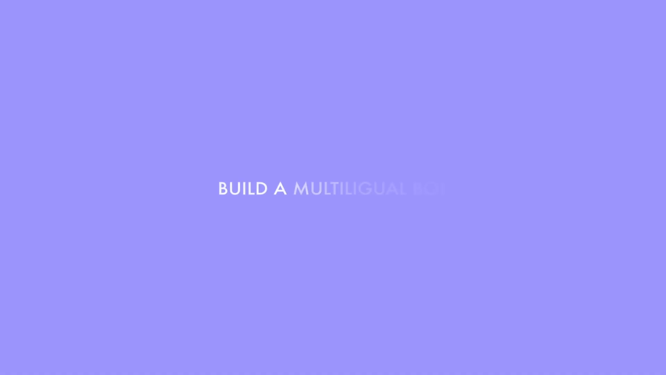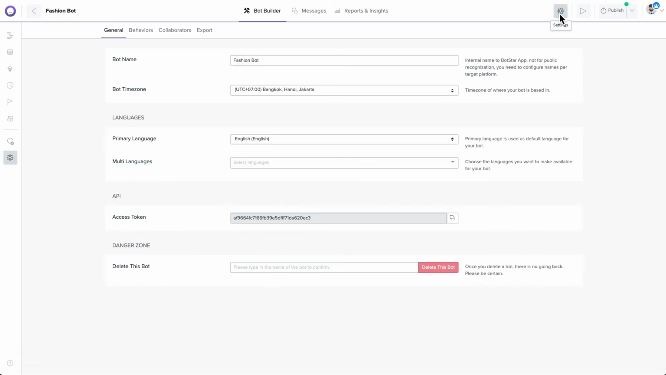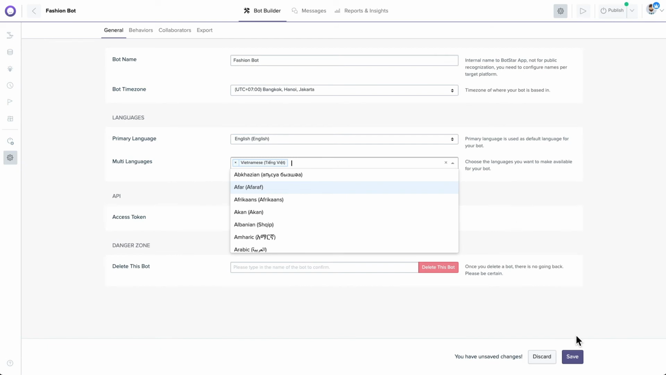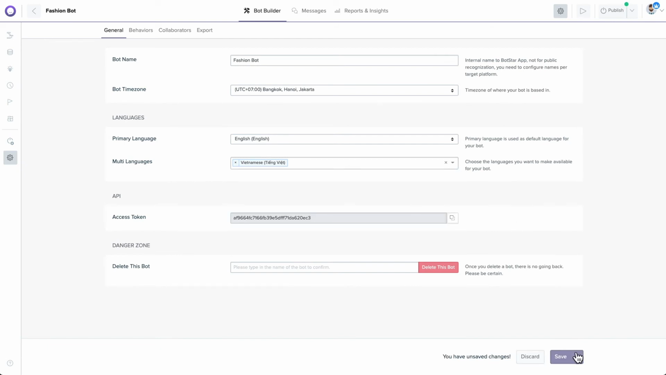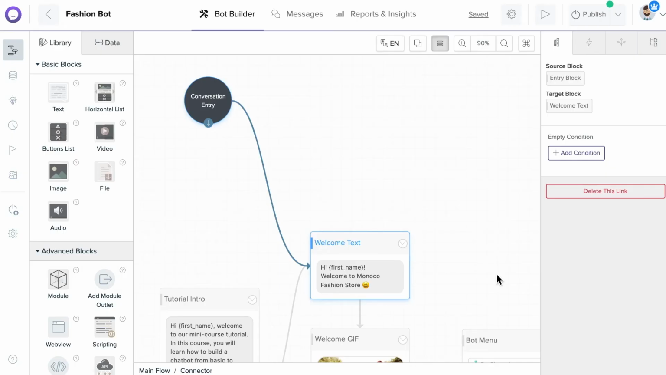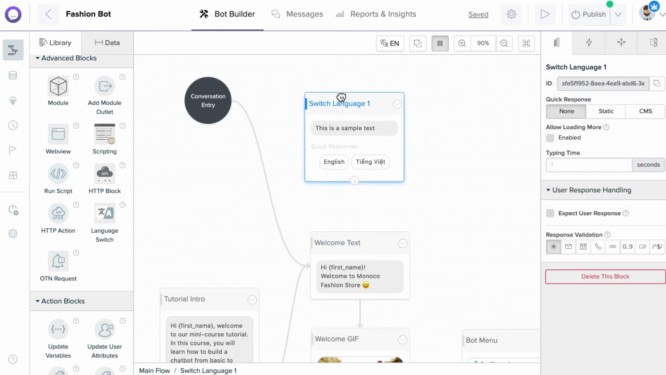Assuming you want to expand Monaco shop globally, let's follow this part to build a multilingual bot for these audiences. Go to Settings, General, and scroll down to the Language section. In the multilanguage, choose the language that you want your bot to interact with global visitors. There are more than 100 languages for your selection. Back to your flow. Navigate to the Advanced blocks, and drag and drop the Switch Language block right after the Conversation Entry in the flow.